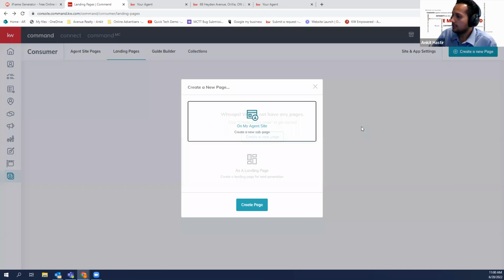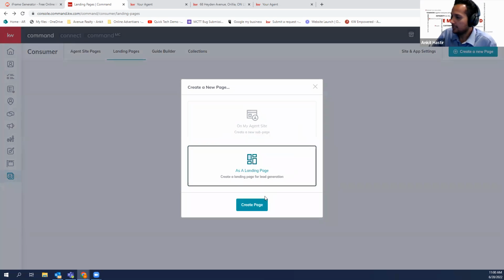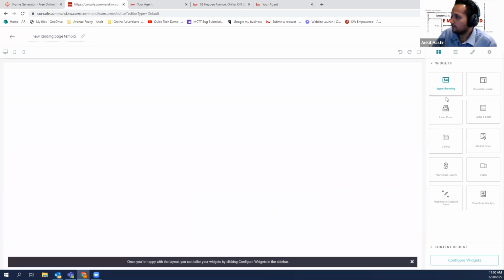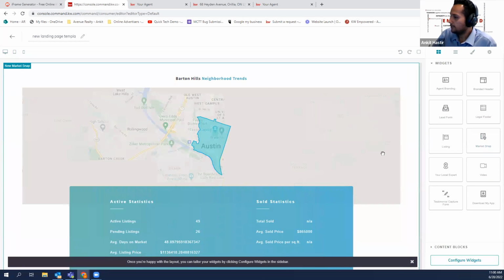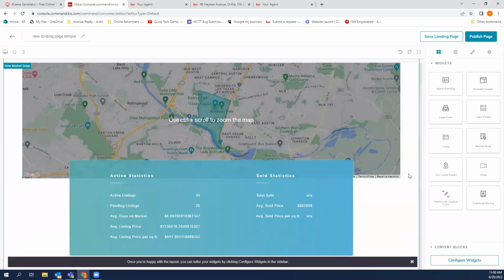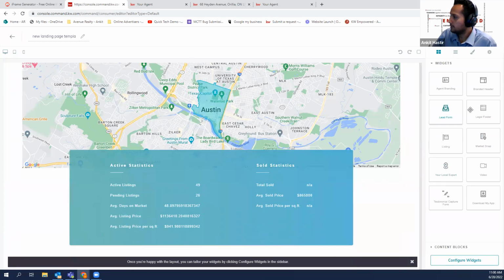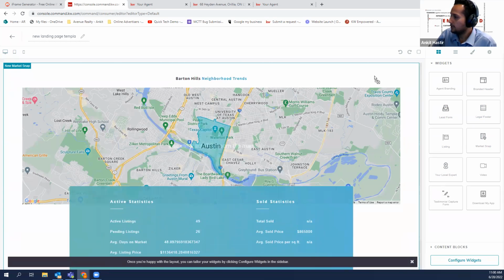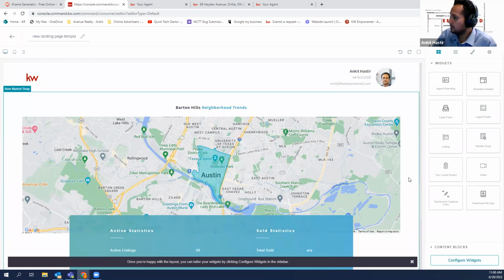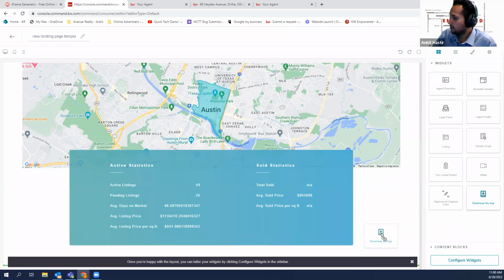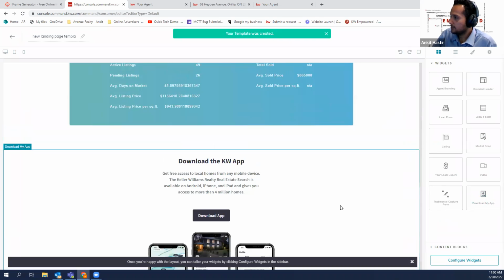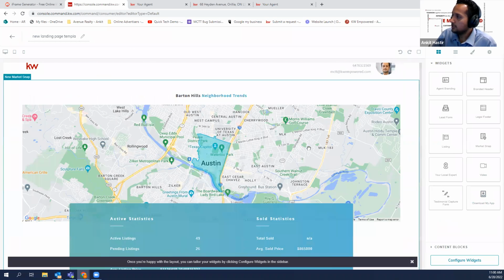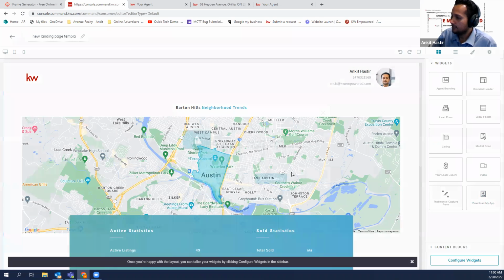So let's say you create a landing page as a standalone landing page. There you go. You have more options now. Let's say you want to create your market snap. Then maybe you want to have your branded header on top of it, and a download my app link on the bottom, something like that. All you need to do is first publish this page.